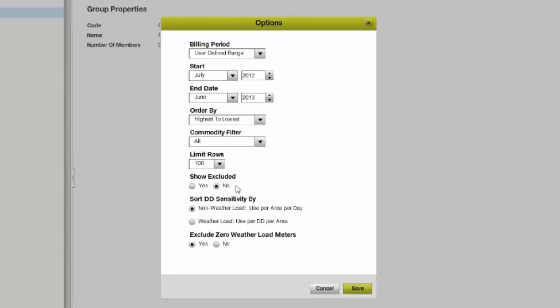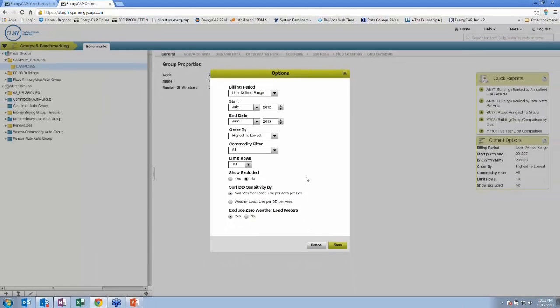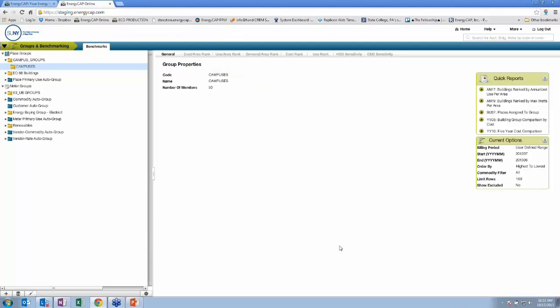Show excluded. We have the option to exclude places manually from this, and I'll show you in a minute why you might want to exclude different places. We also have the ability to say we want to look at only base load. We don't want to look at anything that's weather dependent, or we want to include weather dependent meters also. In this case, we're going to look at everything. So those are the options that I have set. And as I said, when I save, those are my user options. And if you would like to use those options, you can go ahead and set those up yourself.